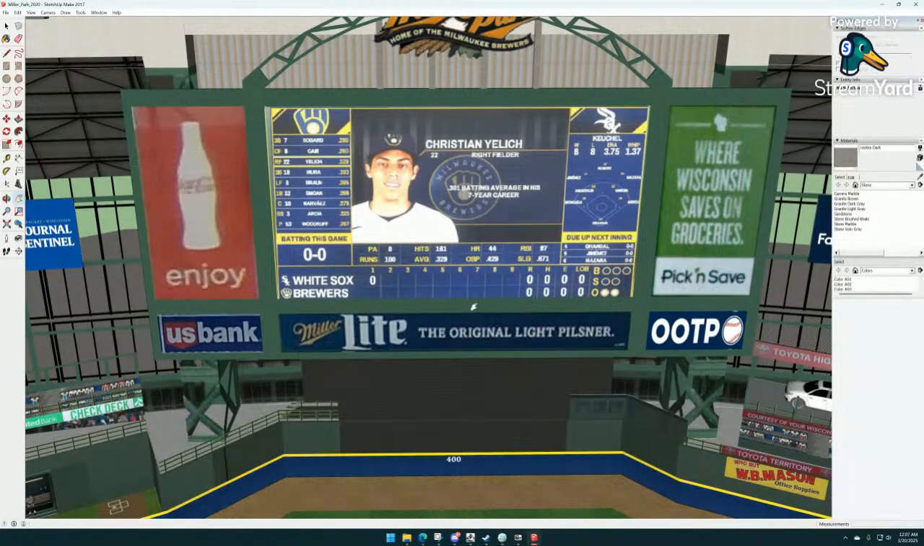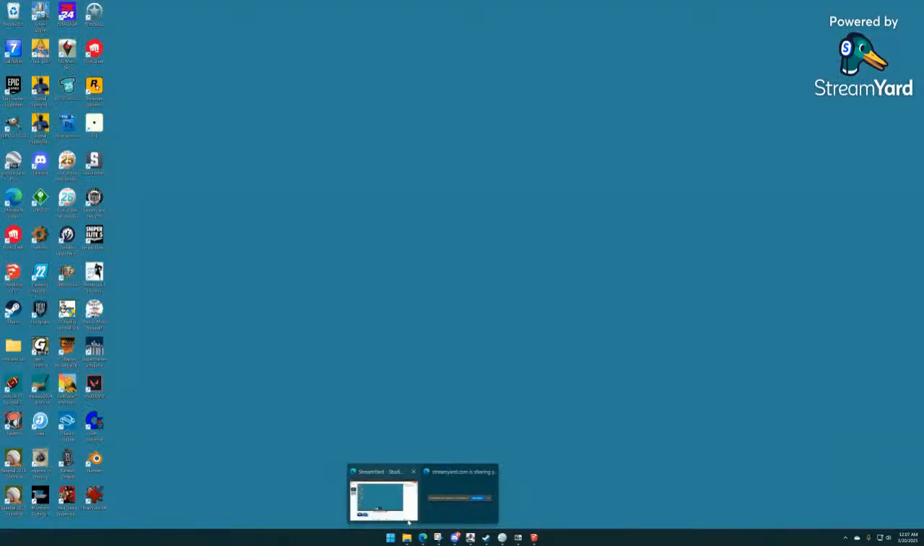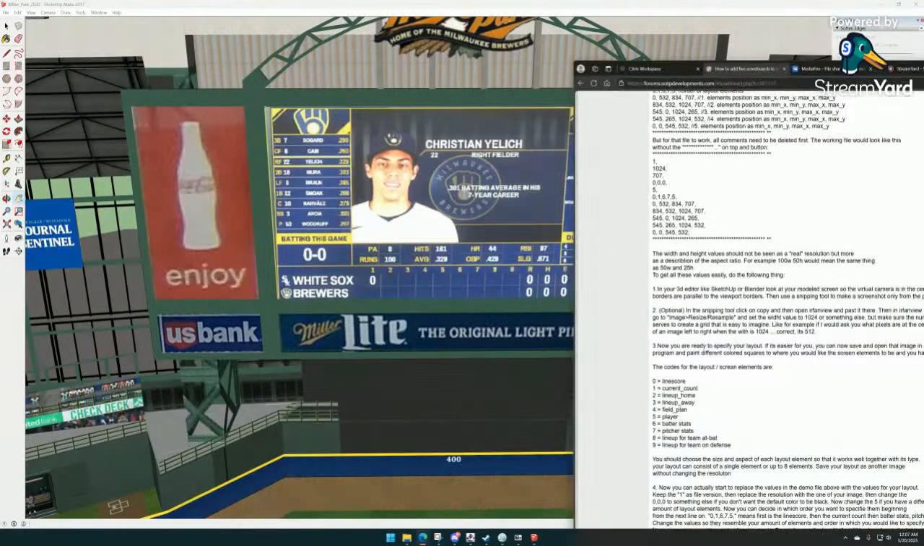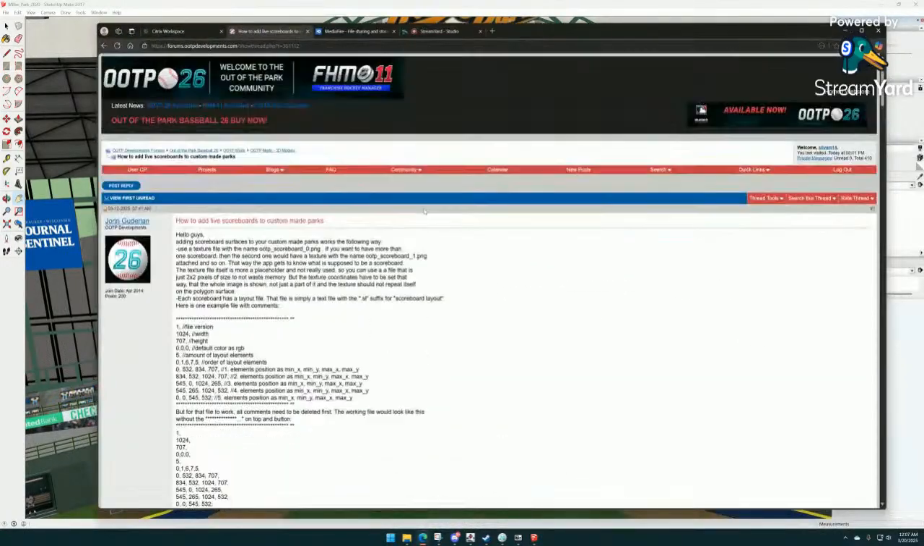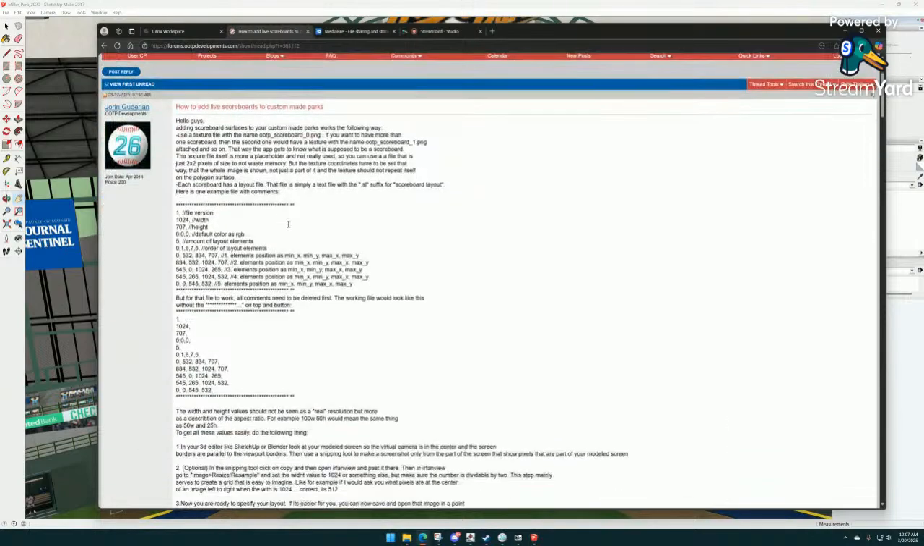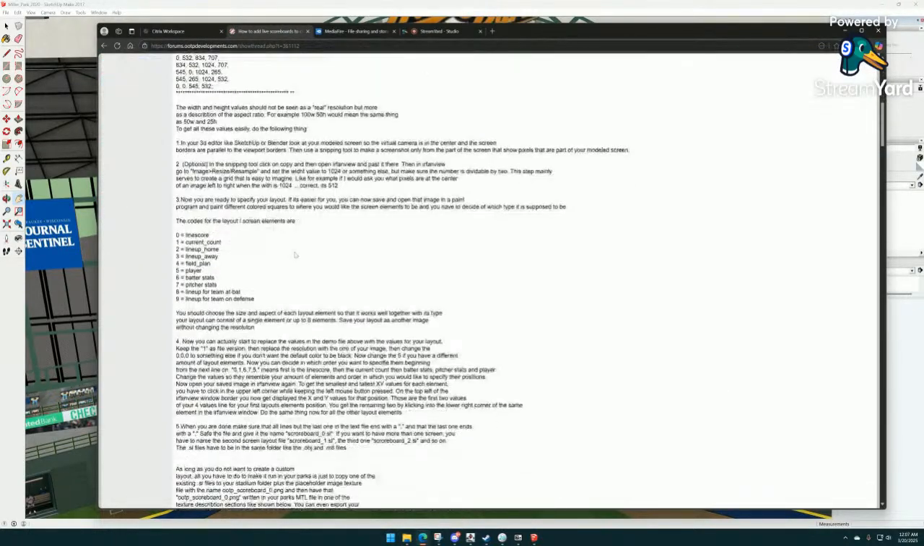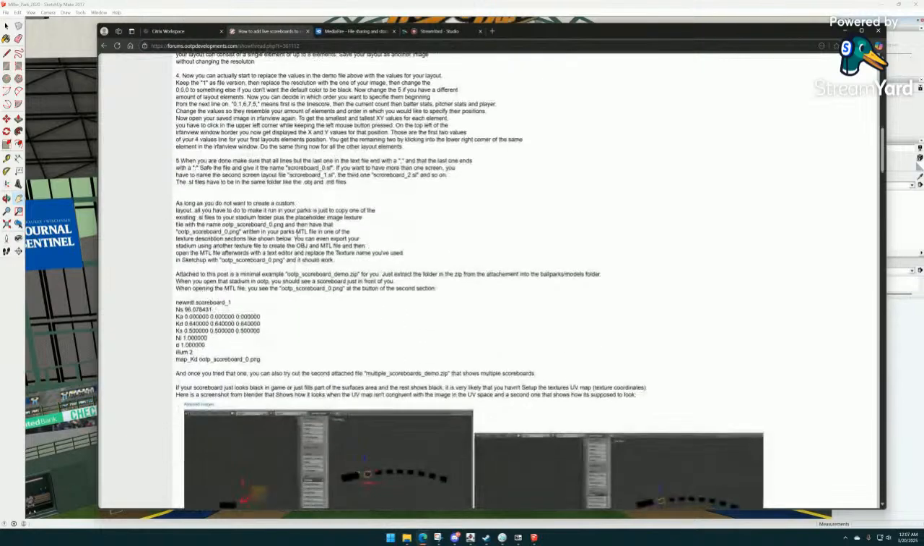So one thing to understand, let me bring over the instructions from the Out of the Park forums. Joran Guderian did provide, in the mod section for 3D models, instructions on how to add live scoreboards. And for me, it was a little tough to figure out at first. It took me a while. I had to consult some other people.